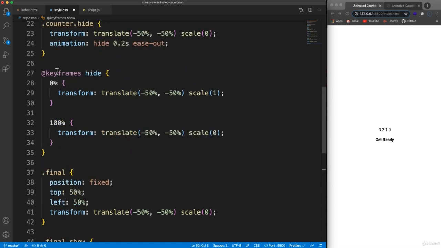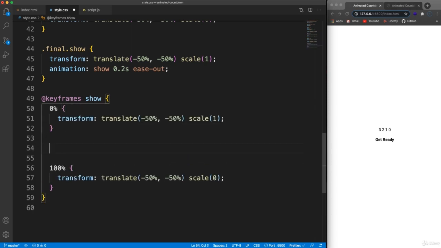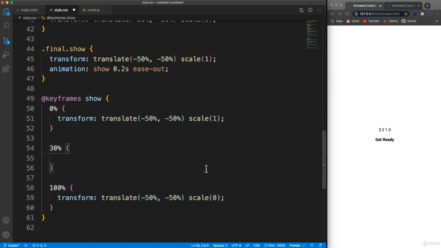So I'm just going to copy these to 0% and 100%, but we're also going to add one at 30%. I just want to scale it up a little bit, so it'll scale up just for a second and then scale back down. So for 0%, we want that to be 0, because remember we're showing it, so we're starting with it hidden, and then we're going to scale it up to 1.4, so a little more than the default 1, and then finally we'll end up at 1.